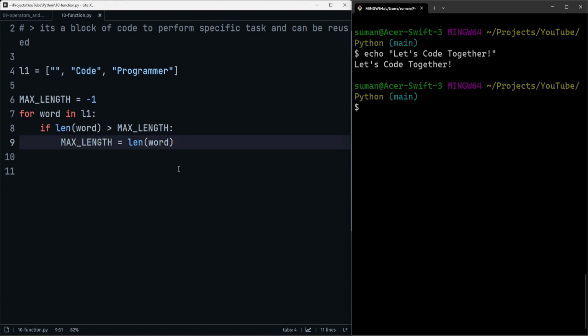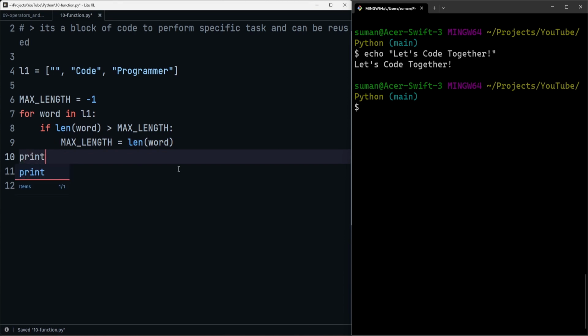And at the end we can say print the max length is, and put max length like this. See, this can be done using some functions in Python like max and all that, but I'm just trying to explain why we need a function.